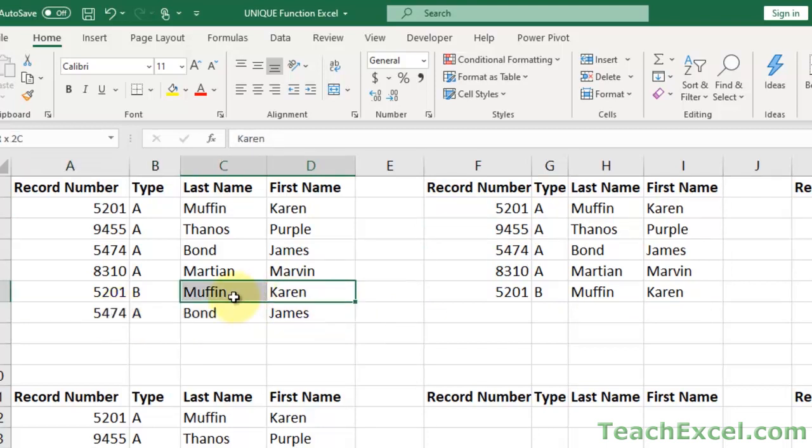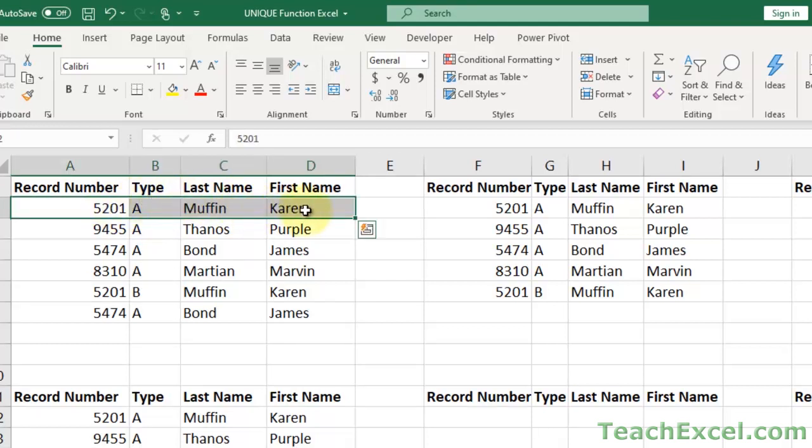Why didn't it remove Karen Muffin? Well, because Karen Muffin has a B right here, but an A right here. Otherwise, everything else is the same. So it counts uniques across the entire row of the array that you have selected. As you'll see in a moment, we do it with record numbers and names. It'll only do duplicates for that column or the selected columns in the array.